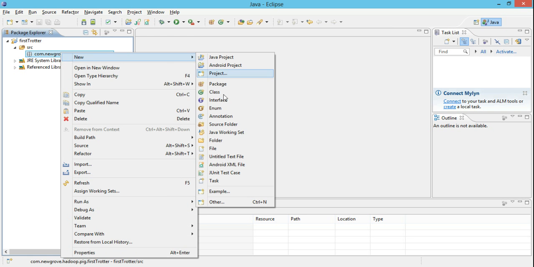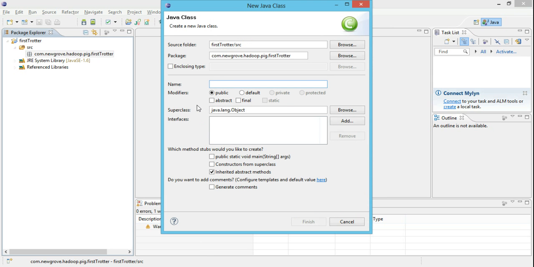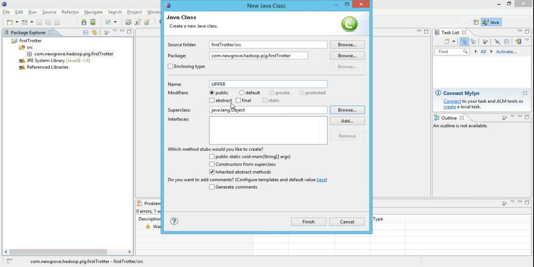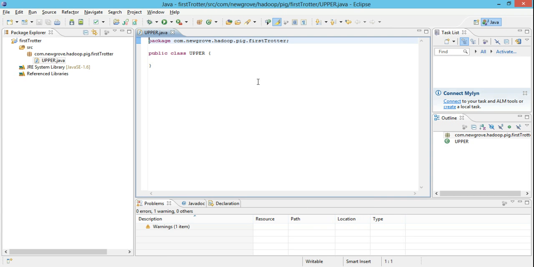So within that you then want to create your class. So you create a class, and this class is going to be called upper, because it's going to implement the upper function. We can inherit from something else if you want to. You can inherit there from the right thing, but let's just create it as a blank class to start with. So we do finish and it creates it like that.